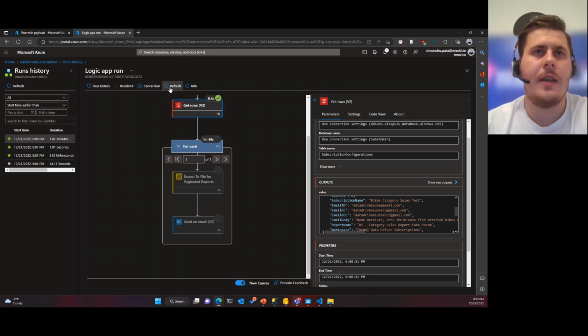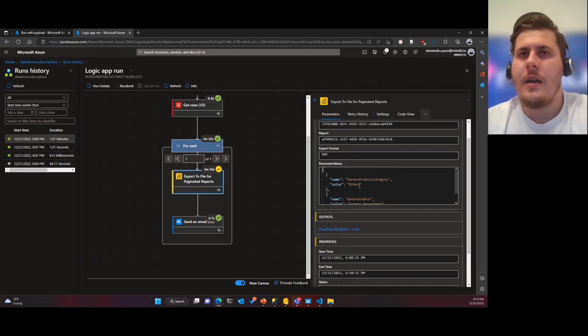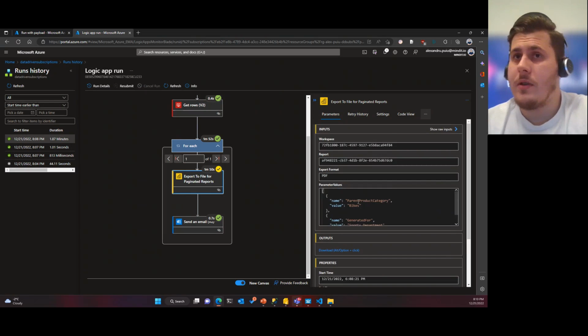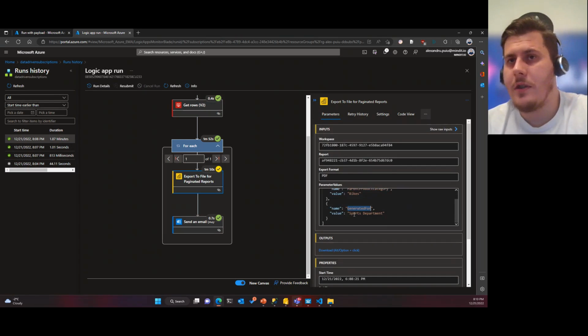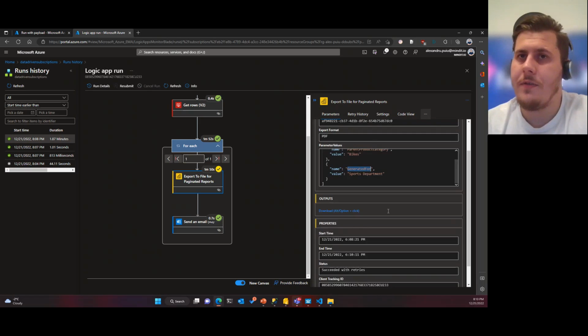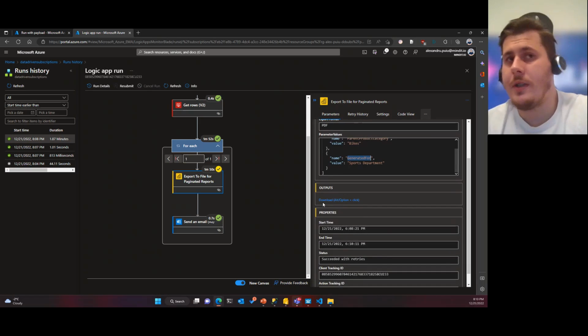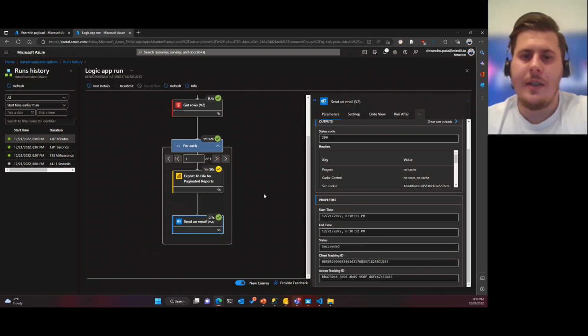Okay, so it's finished. Now we see that our parameter values that were sent were the right ones. So parent product category bikes and generated for the sports department exactly as our configuration table. It outputted a file, which you can download from here, but why do that? And the email was sent.